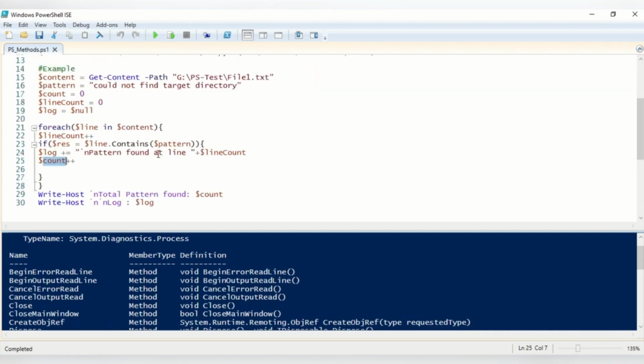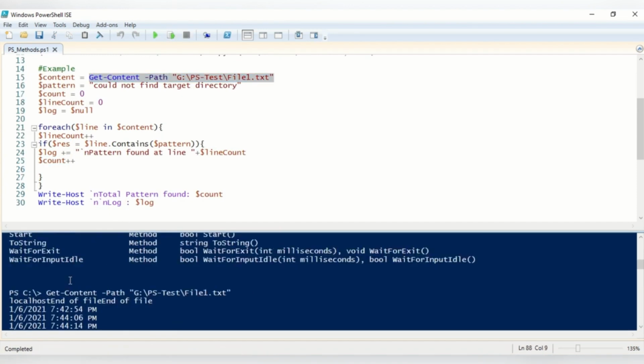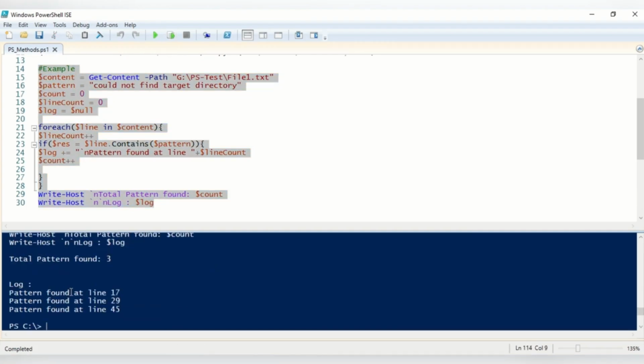So how it works is, you can see, if I execute this, I have some content which has could not find as well. So the pattern is this. So once I execute this, you can see pattern found at line number 17, line number 29, and line number 45. So total pattern found is 3, and the log like pattern found at like this. So this is a real-time example.